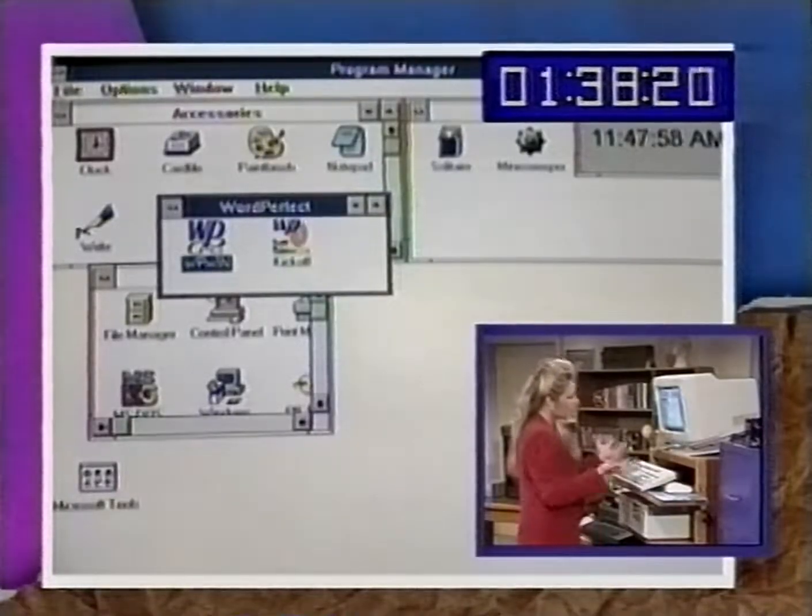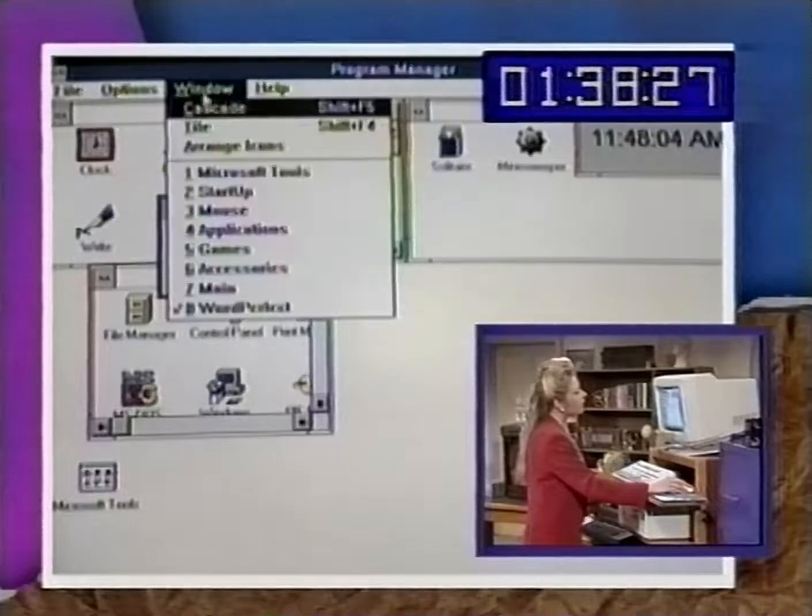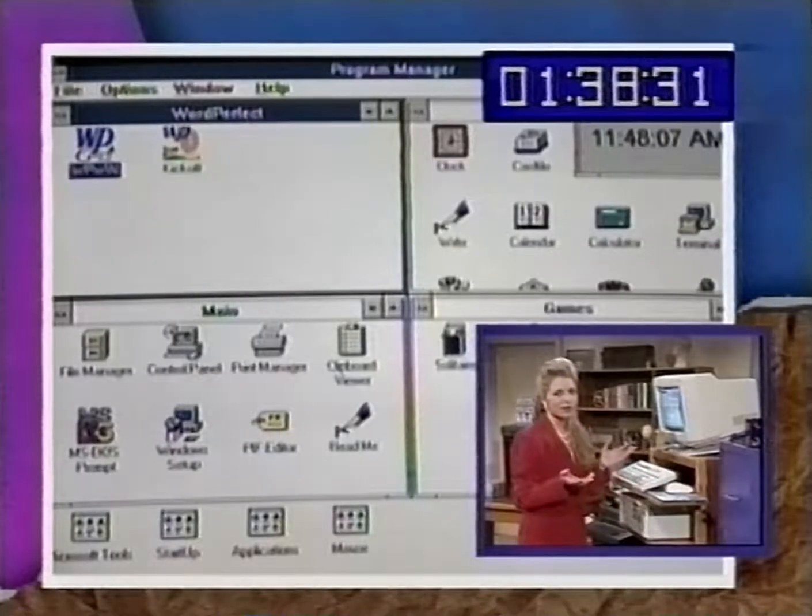But look at these windows. I can't see what I have on my desktop. To clean it up, watch this. I point and click on Window, point and click on Tile, and everything's so neatly arranged.